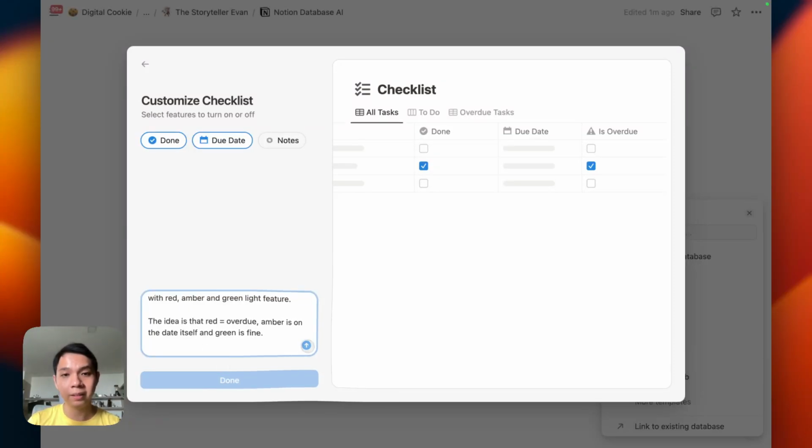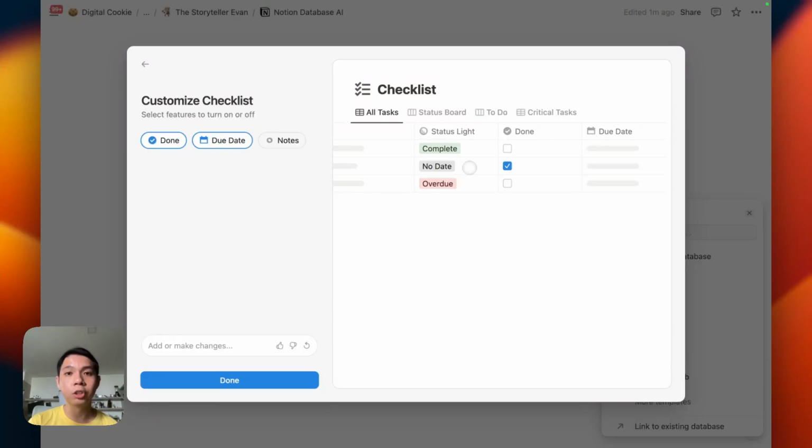Let's see how it will render. As you can see, it's actually added a dropdown, so not quite what we want. There's one downside when it comes to the Notion database for now, is that it can't help you to create more complex formulas. Another thing I want to test is creating charts.